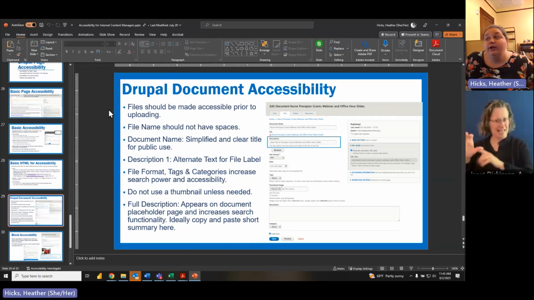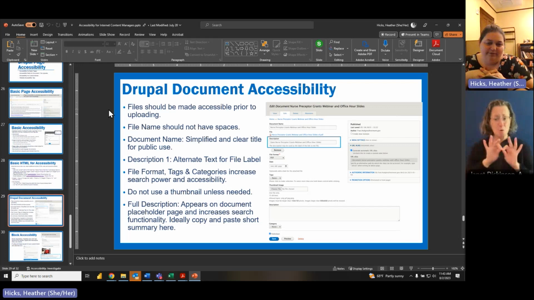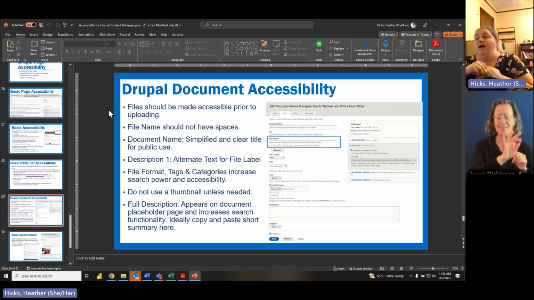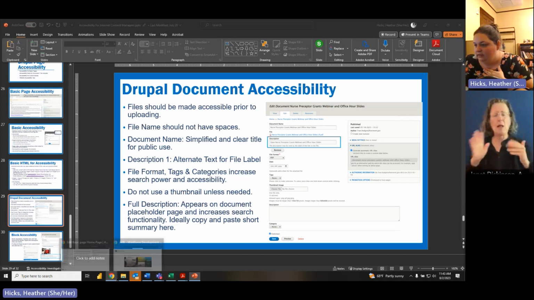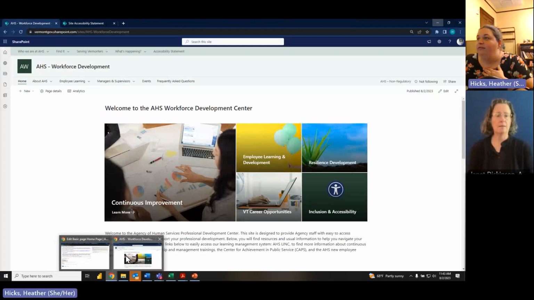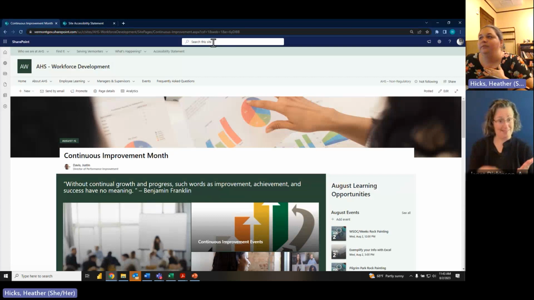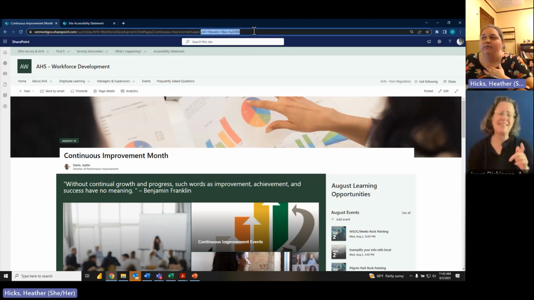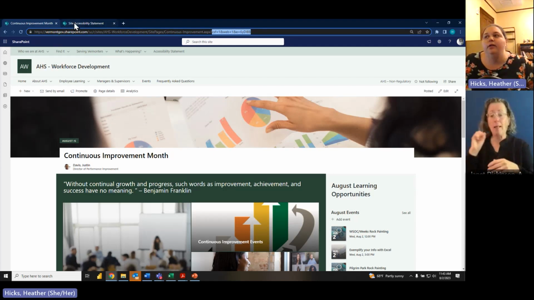The next is Drupal document accessibility, and this is just make them accessible in PDF beforehand, or whichever file format they are. Ideally, the file name should not have spaces. It just makes it easier. When I fail to do this, you'll see random letters and codes at the end of my address. If there's spaces, there'll be like %20 in the middle of your address.